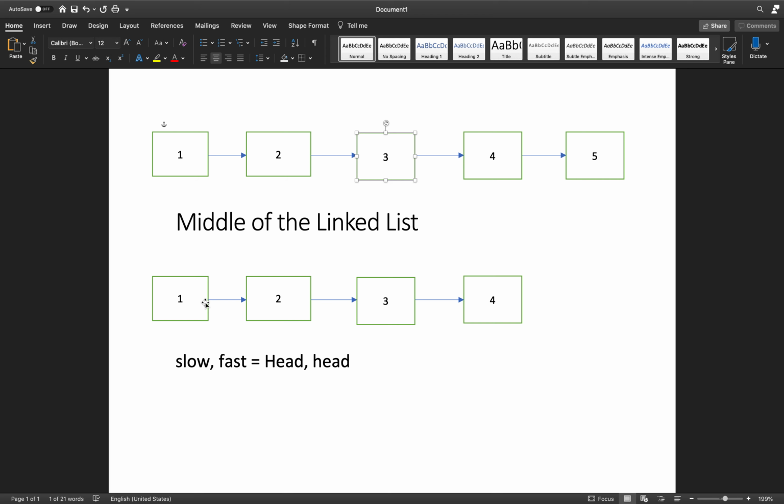For the even length, it follows the same principle. At the first attempt, the slow pointer would be at 2 here, and the fast pointer would be at 3. Then the fast pointer cannot go for another 2 hops because it would reach the end. The point where the slow pointer is located at that time is 2. So the middle of the linked list for this particular algorithm would be 2 for the even list and 3 for this linked list. This is just a snippet of how we can do it in Python.